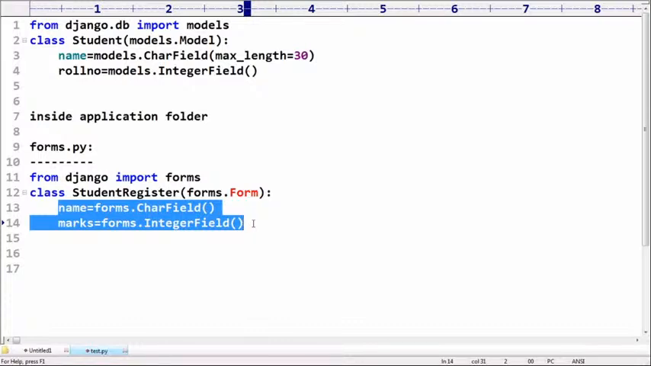Up to this clear, right? Which file am I writing? What is the file name? Can you please confirm? Forms.py. Where do we have to create this forms.py? Inside the application folder, not in the project folder. Remember, inside the application folder, like this, right?